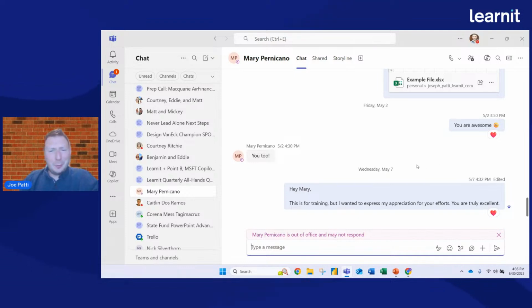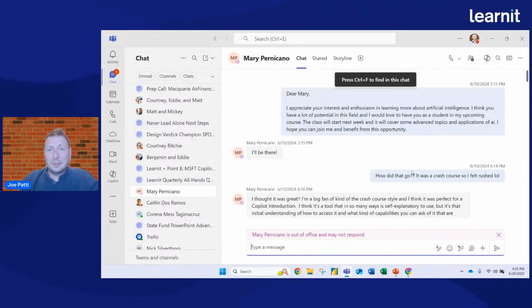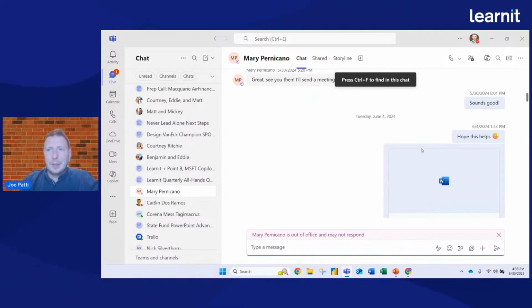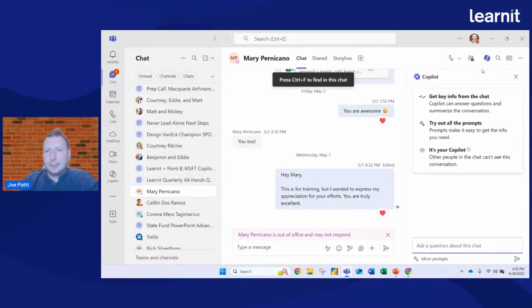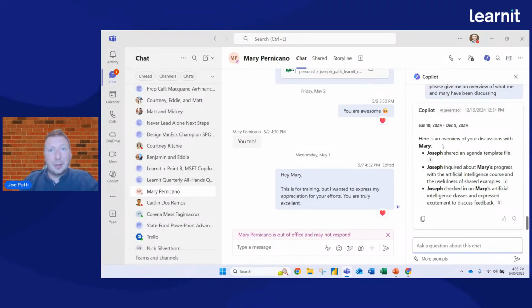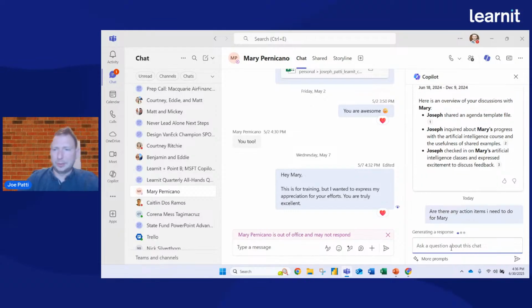So let's say I want to just look at all these chats. There's just a lot going back and forth, right? And I don't want to read through all of them. So I go in and I say opening Copilot. Now you'll see it's a little different from that other group chat where there wasn't enough information for Copilot to work with. Now there is. So I can go in and say, please give me an overview of what me and Mary have been discussing. Or I can say, are there any action items I need to do for Mary? And let's see what it comes up with.